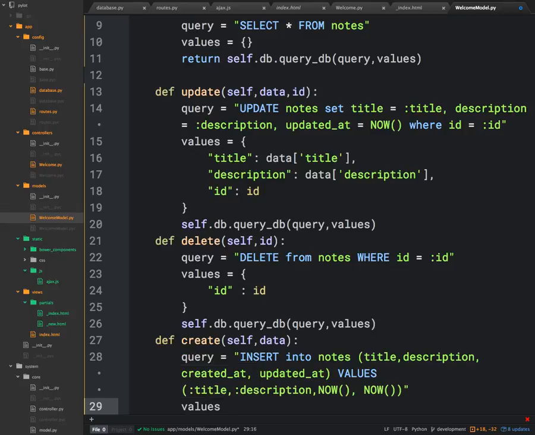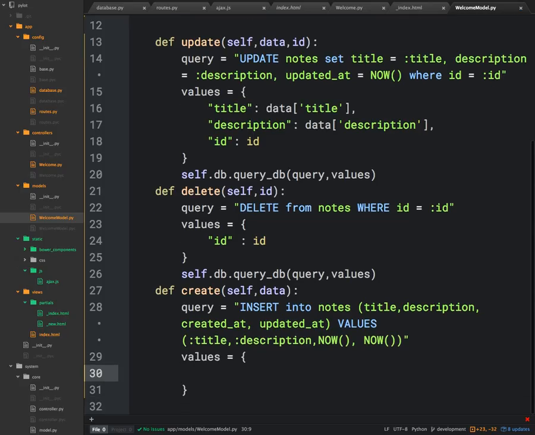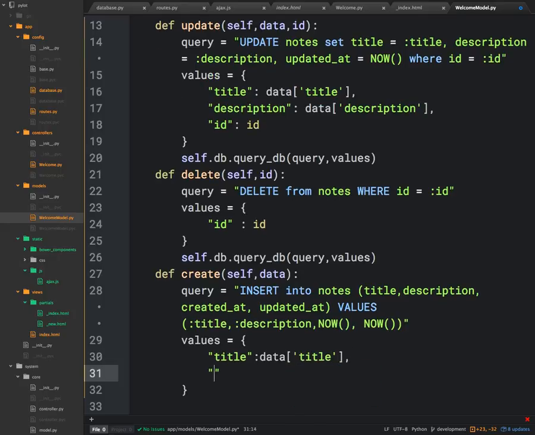That's what we want to. All right. So the pieces that we need to put in here are going to be the title, and it's just going to be data bracket title, and then the description. It's going to be data bracket description.